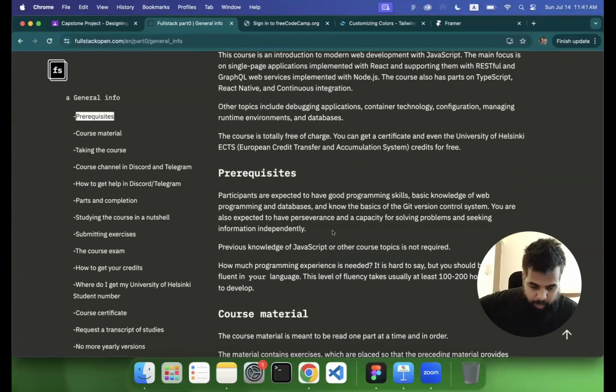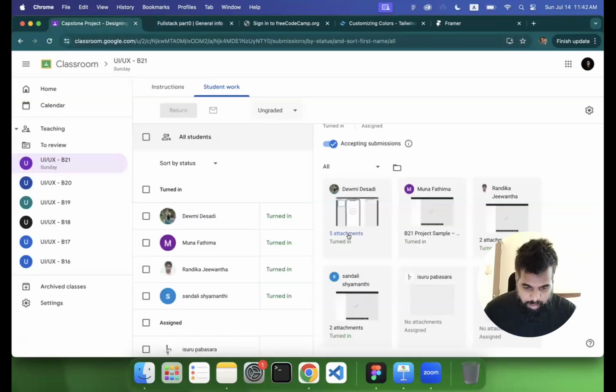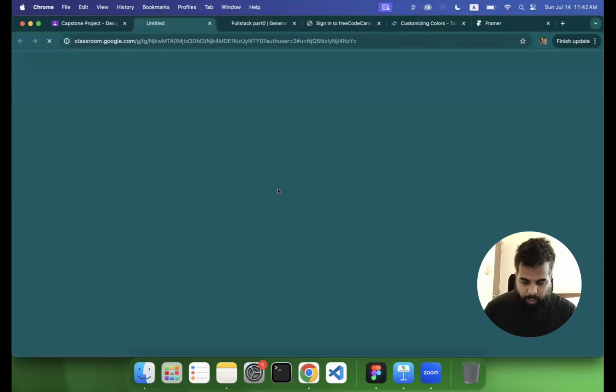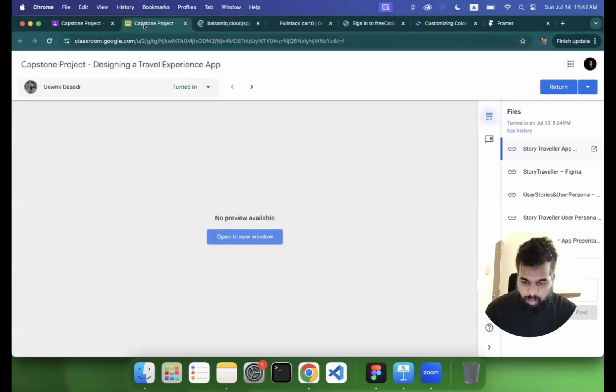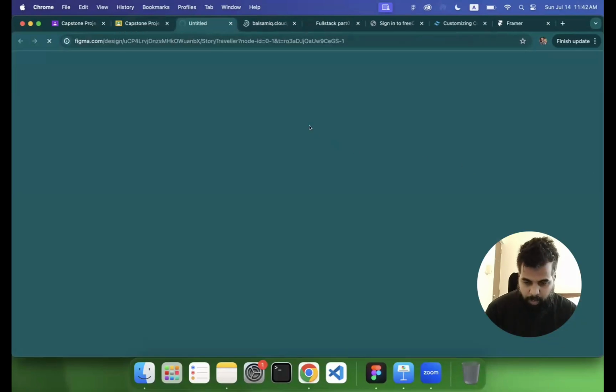And in my UI, the colors and the font style are not matching now. Okay. Let me check that. I will give you a detailed review after the classroom as well. Let's check it for now. This one, right? Story Traveler. Yeah.